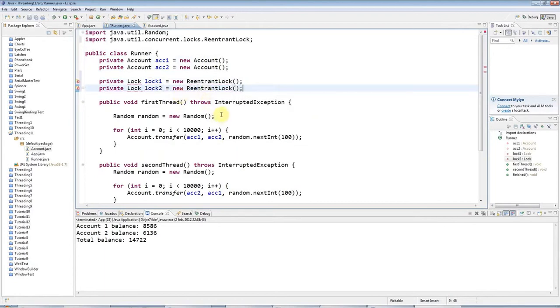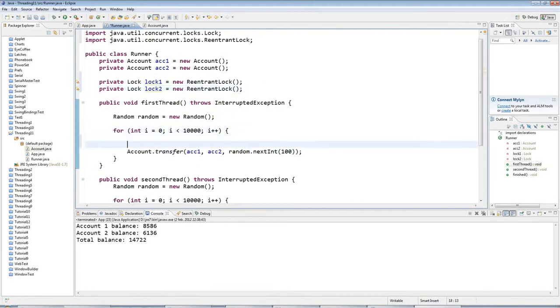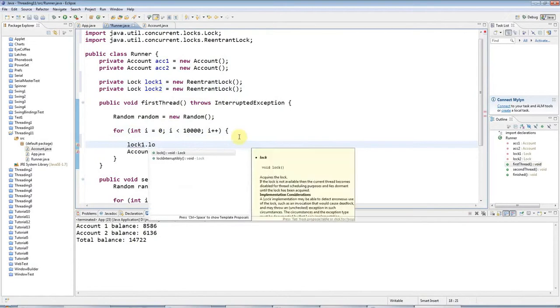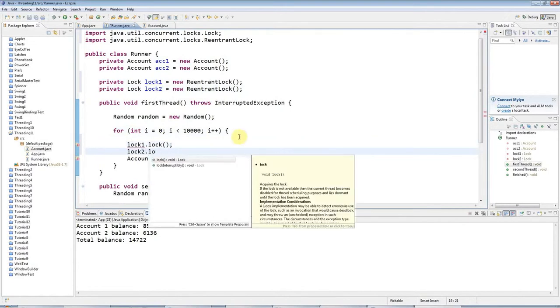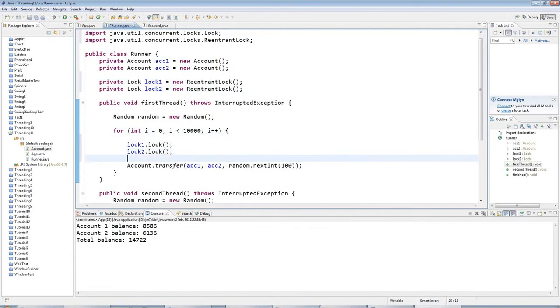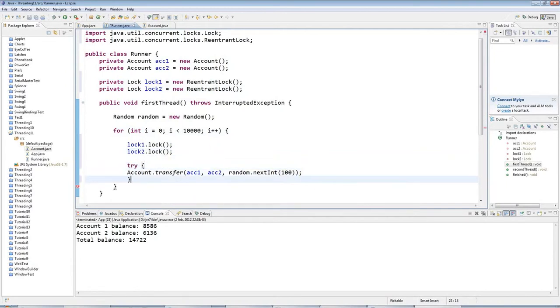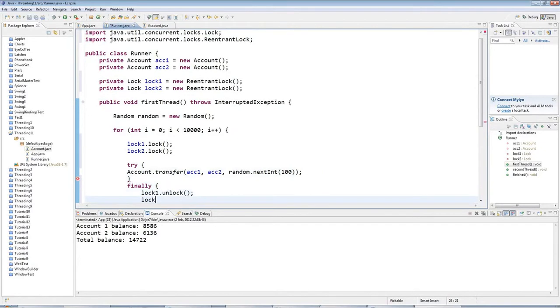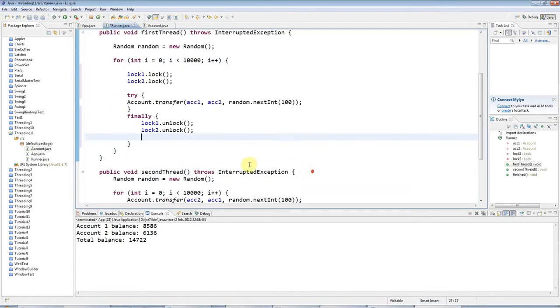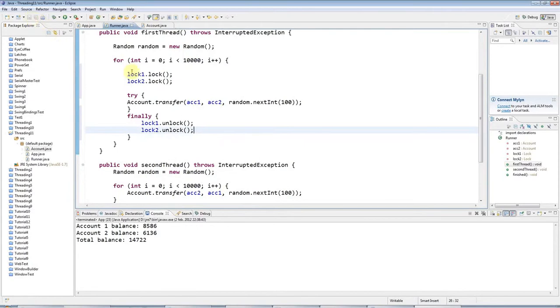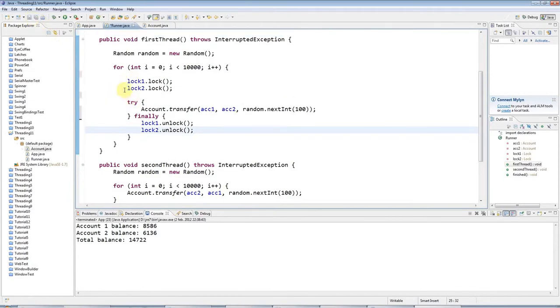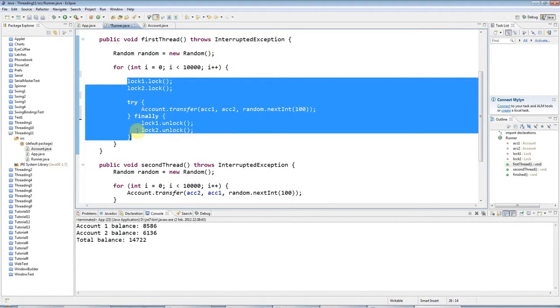And what I'll do is, before I do a transfer, I need the locks associated with both accounts. So I'll say lock1.lock and lock2.lock, and I mustn't forget to unlock, and I'd better do that in a finally block just in case my account.transfer throws some kind of exception. So I'll say finally here, lock1.unlock and lock2.unlock.